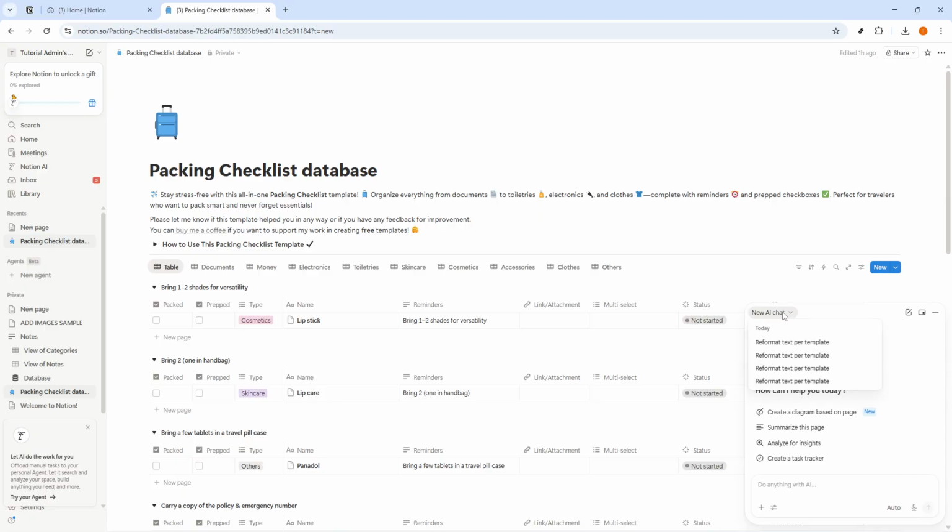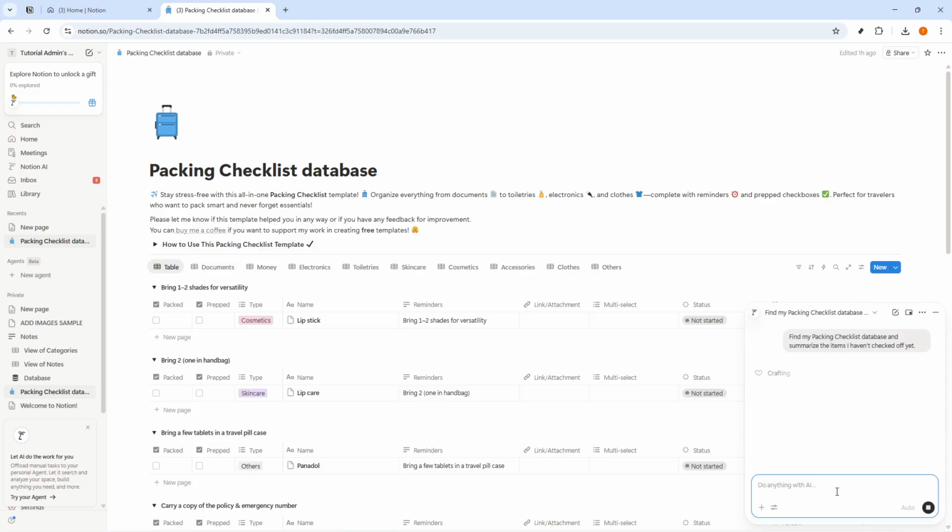When the search window appears, click the Ask AI or Search with AI button at the top. This switches you into the conversational search interface, which is what lets you use natural language instead of manually hunting through pages yourself. Now in the AI chat box, type a clear prompt describing exactly what you want. For this example, enter, "Find my packing checklist database," and summarize the items I haven't checked off yet.